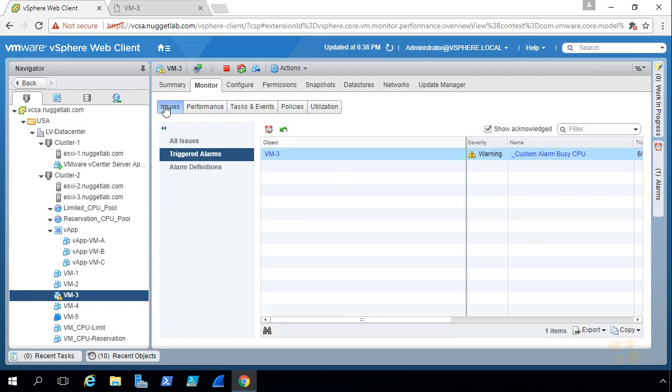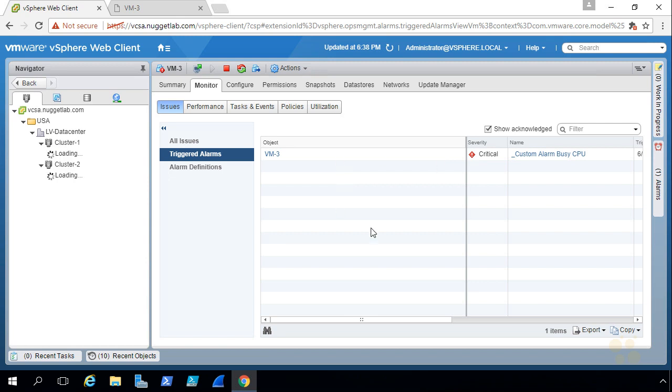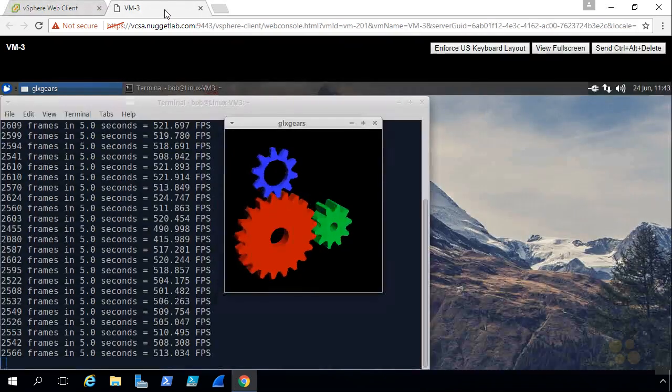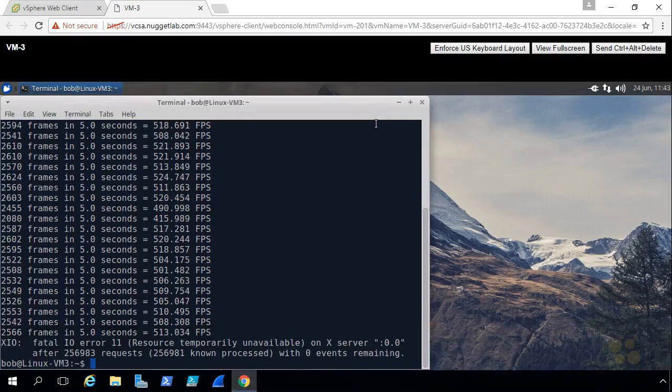So we'll go back to Issues, Triggered Alarms, click on Refresh. And if you don't use refresh here, it should show up here on the left first like it just did. There we go. There's our critical alert. And then if we click on Refresh, we can see it here in the triggered alarms as well. Great, so it's functional. Let's go back to the virtual machine, and I'm going to stop the glxgears, and then go back to the vSphere web client.